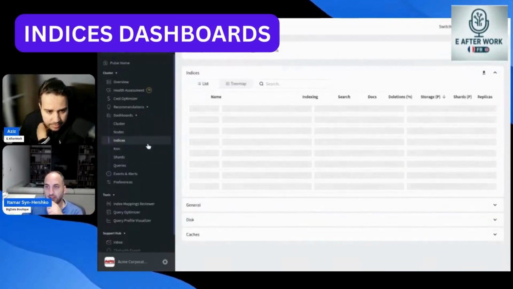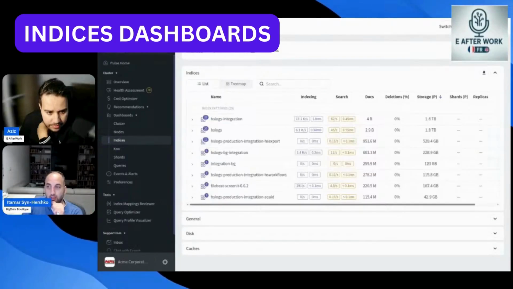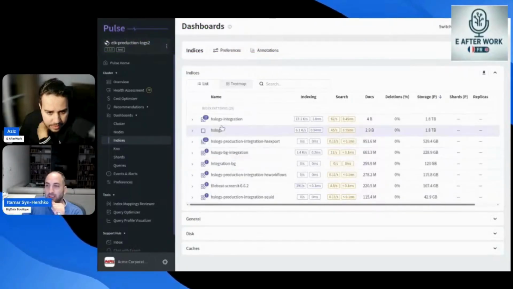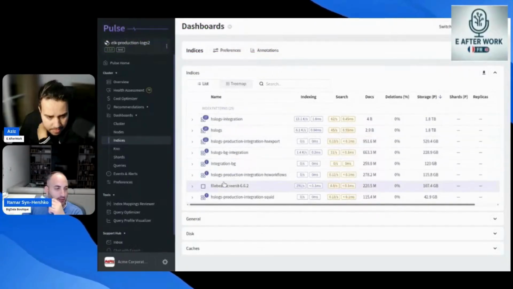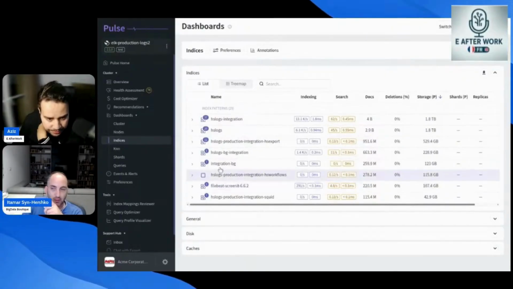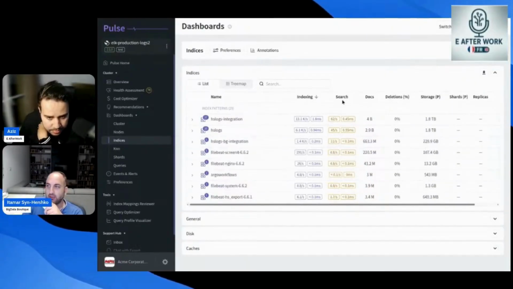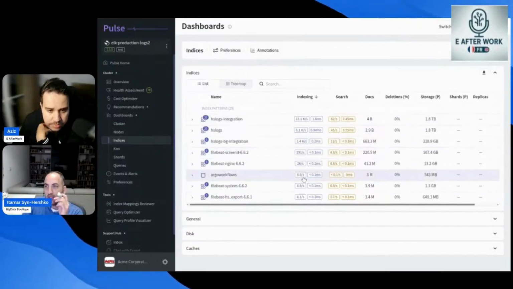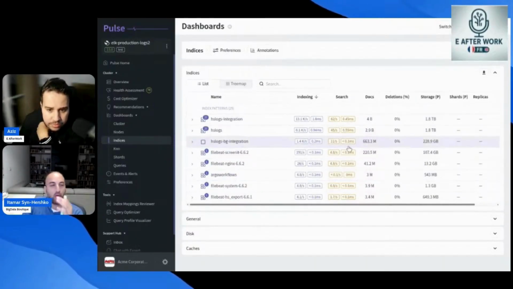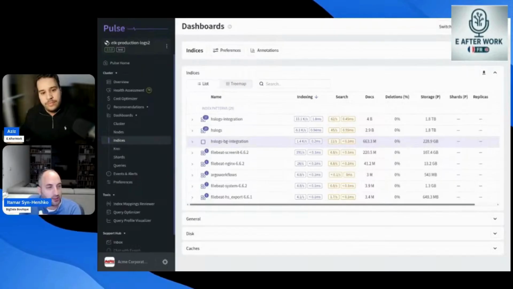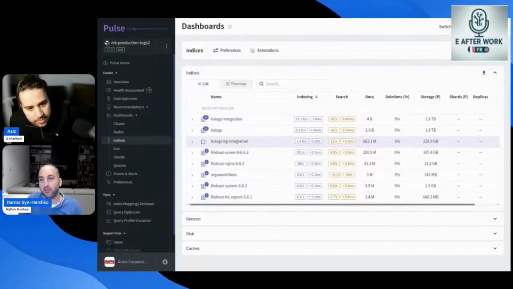Similarly, on indices, we also have a couple of nice things that we do. So what we'll do automatically, we group all indexes by an index pattern. So you can quickly sort and change the sorting based on any metric on the index pattern level. So you basically can quickly understand the behavior pattern, right? I mean, what do I do with this cluster?